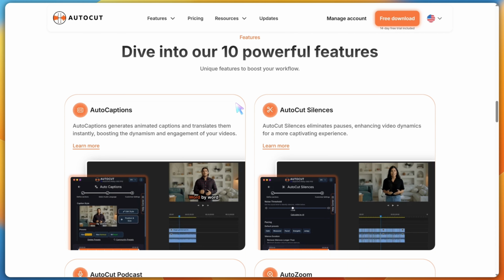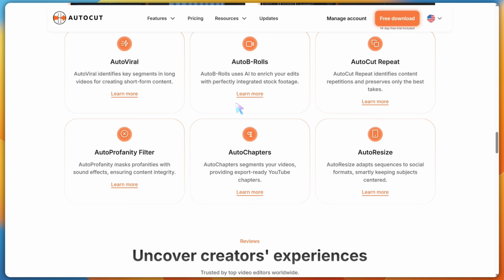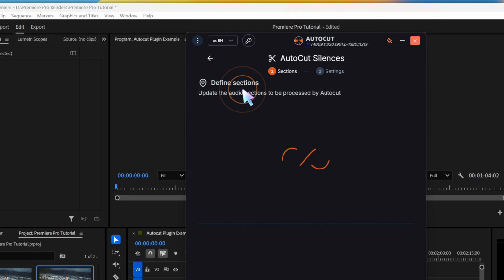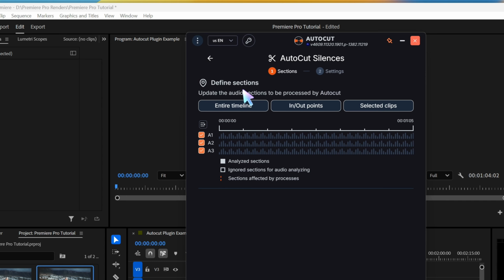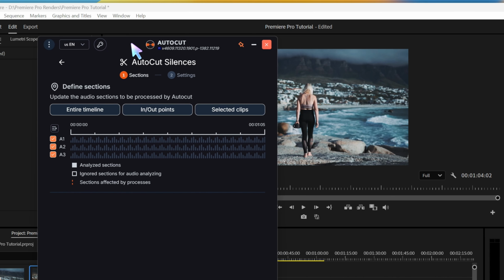Let's jump straight in. AutoCut Silences. This is probably my favorite feature and honestly the one that saves me the most time. Open AutoCut Silences and it first asks what to analyze: entire timeline, in and out points, or selected clips. So you're never forced to process the whole sequence every time.